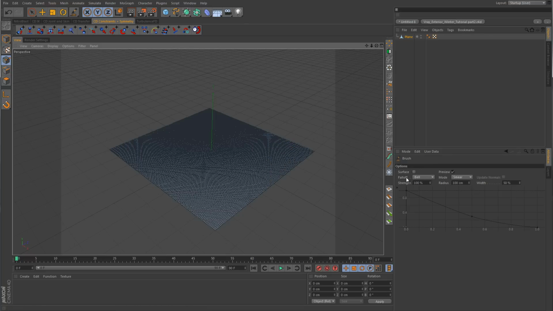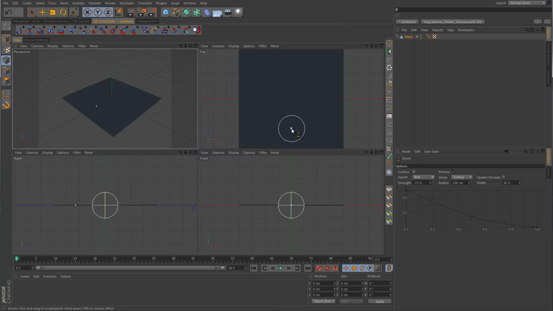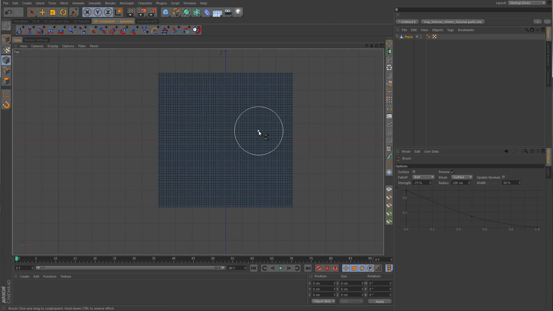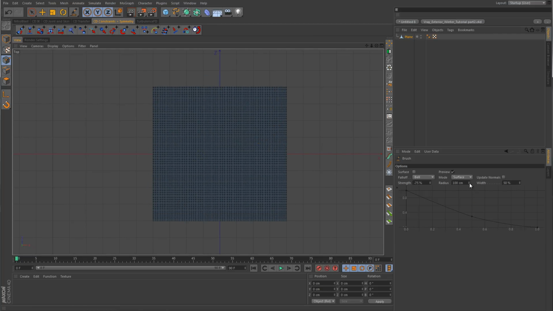and what I'm going to do is leave the falloff set to bell, strength at, let's do something like maybe negative 75, and the mode I'm going to set to surface. I'm going to go to a top view, and what I want to do is make some type of valley. So I'm just going to bring this radius down to 65. I'm going to start up here.